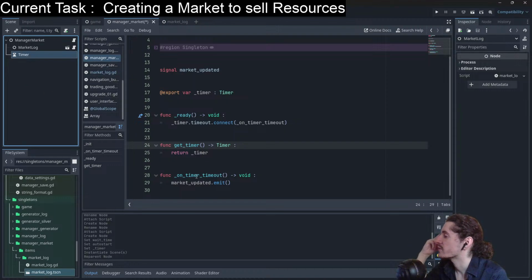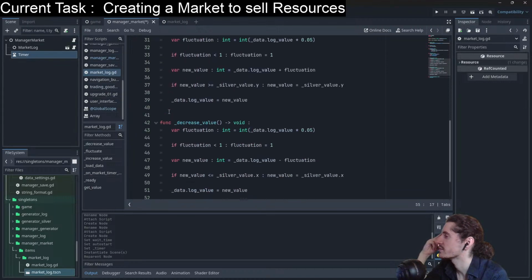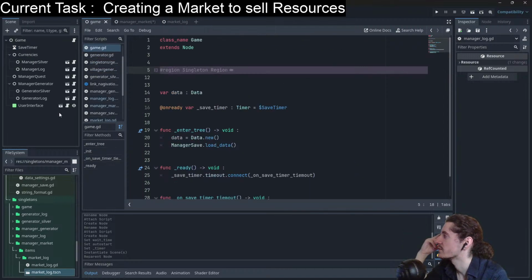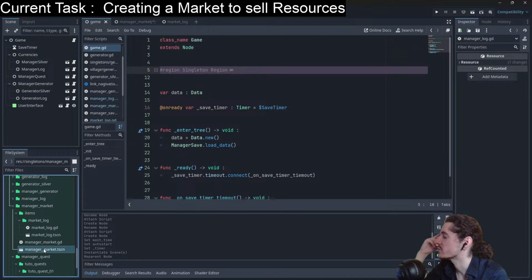So we do have the timer updating. That's right. And this thing should actually be living its own life. So market manager, you go in game.